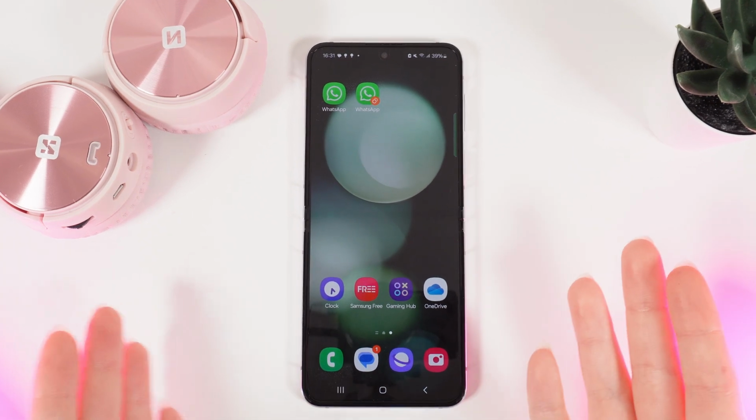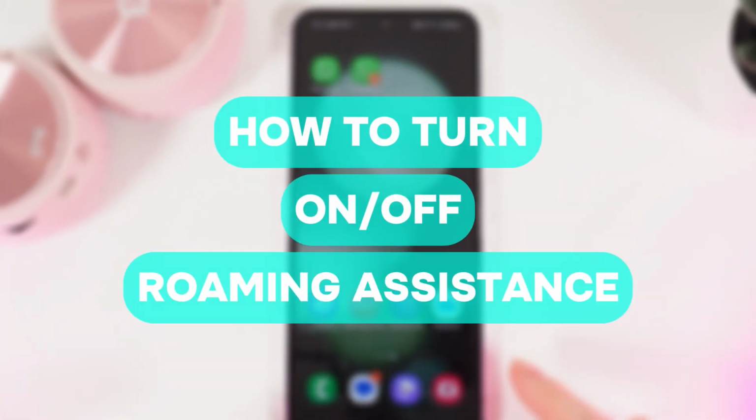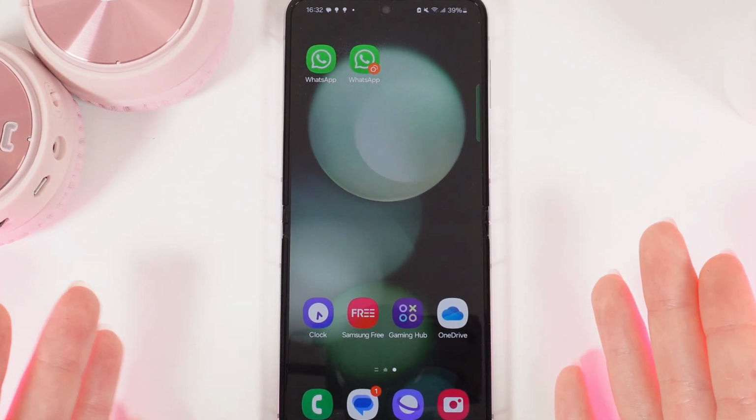Hi there! In today's video, I'll show you how to enable or disable roaming assistance on your Samsung Galaxy Z Flip 5. Let's get started.